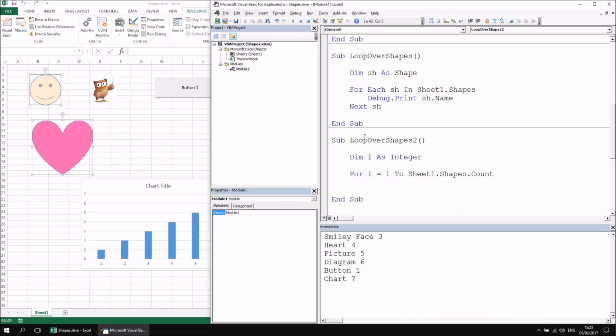If I then give myself a couple of blank lines and say next i, what I could then do is reference each shape in the loop by referring to its index number using my control variable i. So to put that into plain English I can say debug.print, and then refer to my sheet1 object, so sheet1.shapes, and then refer to the index number of the object in there using my control variable i. So sheet1.shapes(i), and then let's debug.print its name property again.